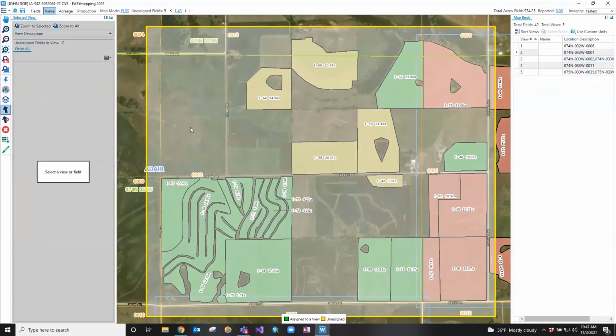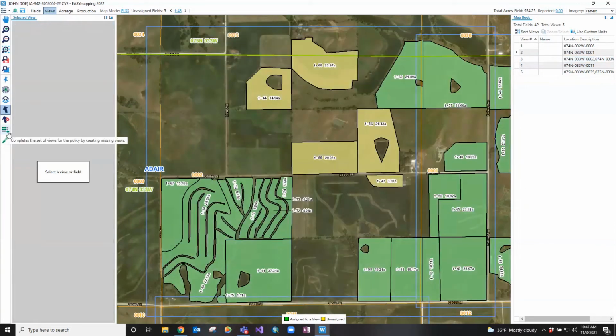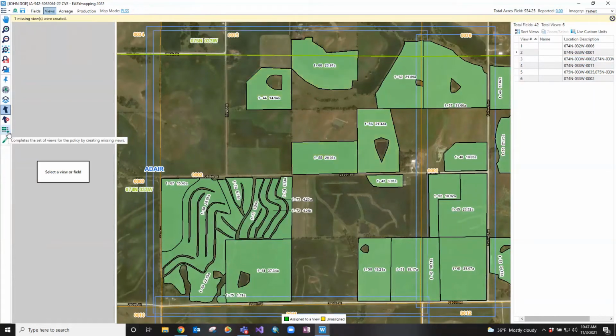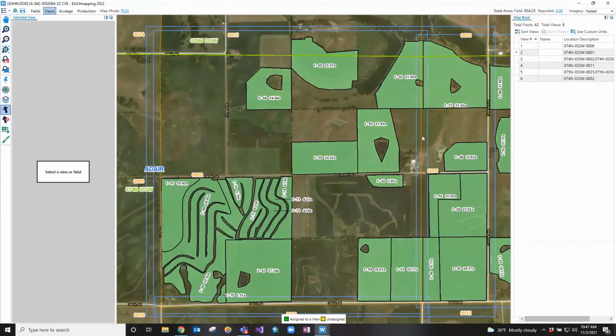We have an option to complete the set, which is this one right here. It's the kind of graph looking with the plus sign. When I hit that, you can see those fields turn green that were yellow. What that does is it takes the fields that are not assigned to any view on the policy and just creates a generic view based on the map mode you have up here. So in this case, it's a section. So it's going to create generic section views for all of those missing or unassigned fields on the policy. So that's a quick way to make generic or default views without having to go in and manually draw them after you've done your custom views.